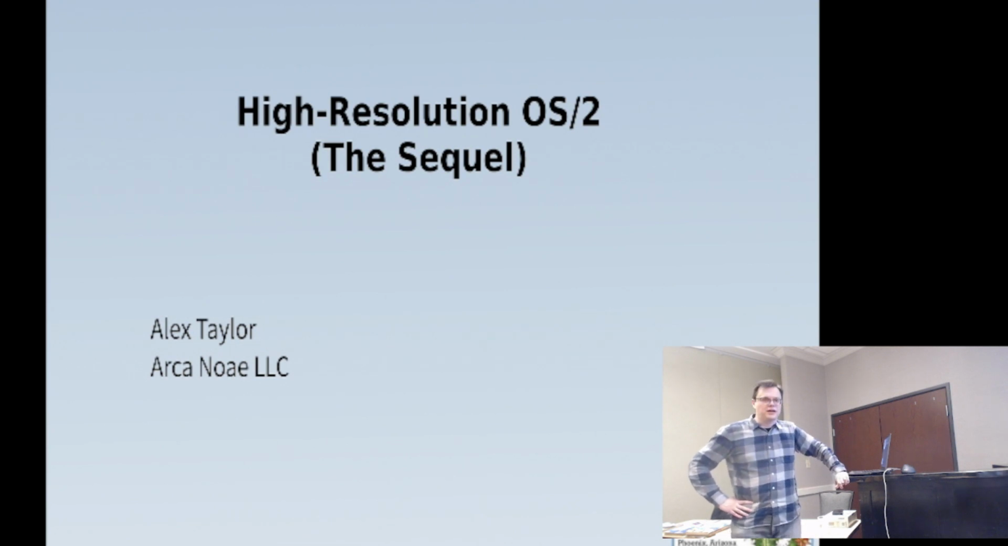So last year I gave a presentation about using OS2 effectively on high-resolution screens. And at the time, doing that kind of involved fiddling with a lot of different settings. And I said then that I was hoping to get them all integrated into one easy-to-manage tool. Well, there's been a lot of progress made since last year. So I decided to do a follow-up this year to show you some of that progress.